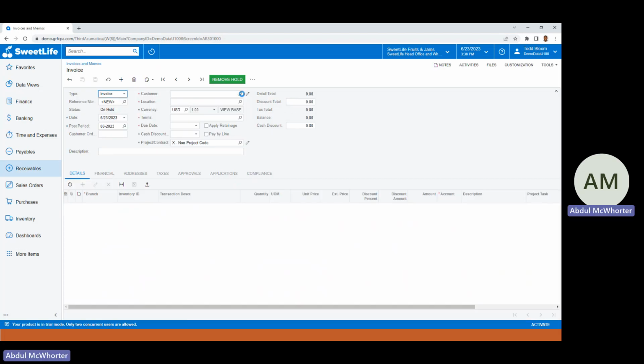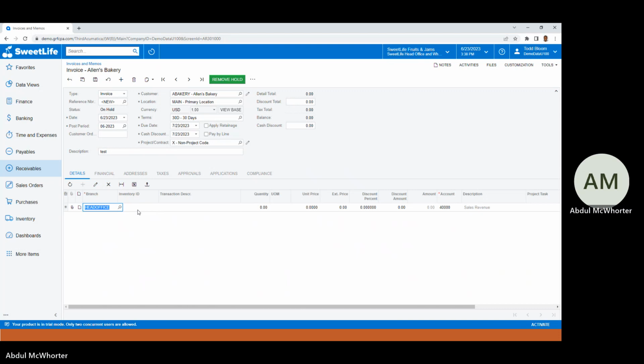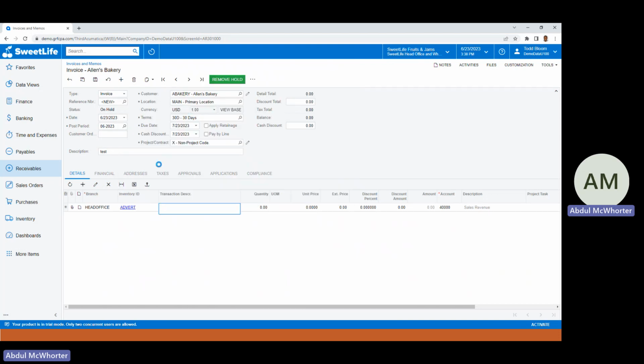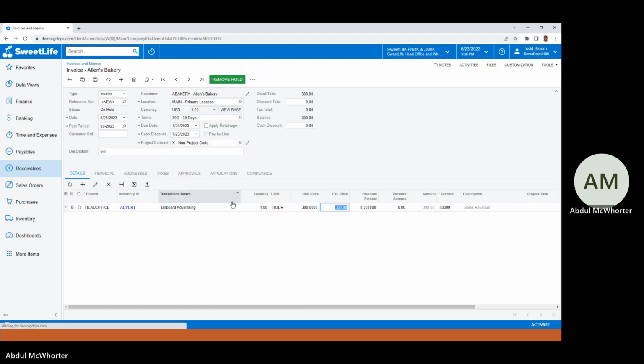Let's go ahead and select the customer. And in description, let's put test. Come down to the details tab and let's add a row. And let's say they're going to purchase advertising. And let's add quantity, unit price.